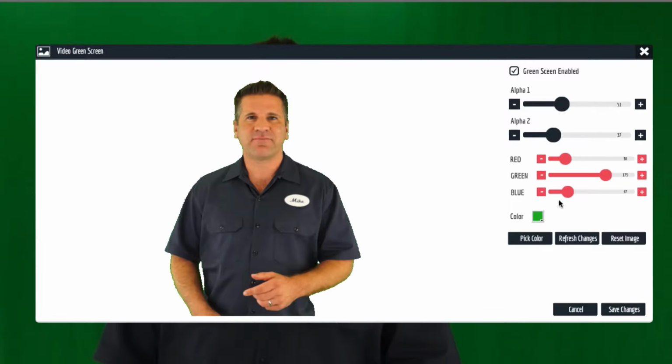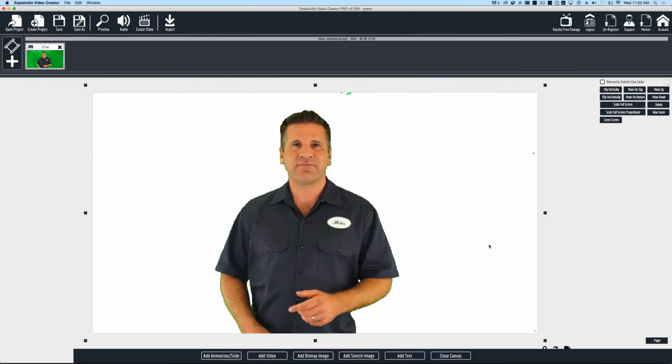And you can see eventually we're going to start to get a pretty good screen out of this. So somewhere right about there is pretty good. You can see that it's all gone from around him here. The edges are still okay. So once we're happy with that, all we have to do is hit Save Changes. And you'll see now he's over your white background.